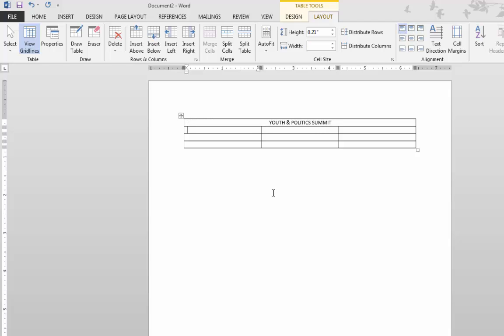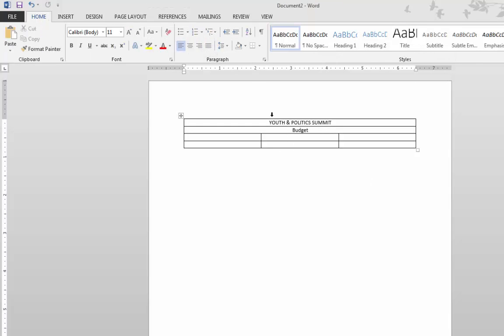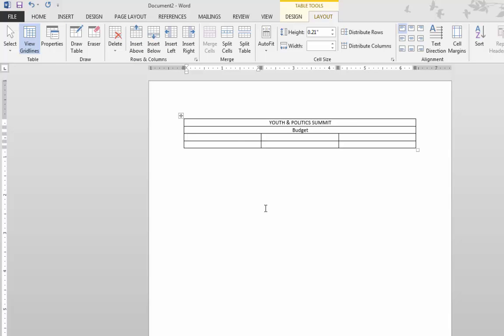I'm now going to go to row 2, and I'm going to key in my second line of my heading, which is budget. Budget is not keyed in all caps. And then I'm going to highlight across, merge my cells and center. So now I have my titles on there. Then I'm going to go through and do my headings. So we have our expense item. We have our amount. We have our funding.